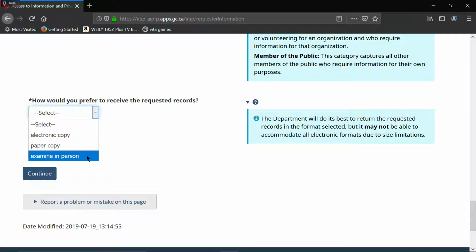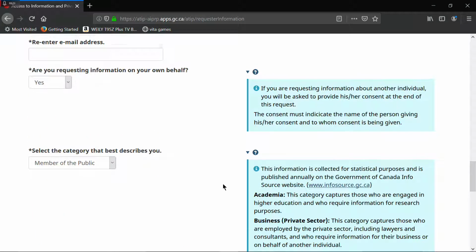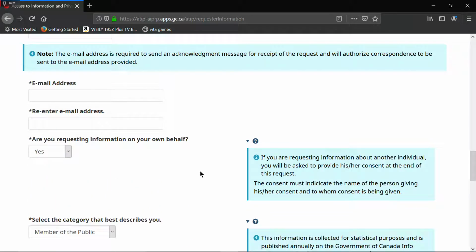So you can examine in person. You can request a paper copy, which will be mailed to you. Electronic copies will be emailed. Pretty simple. So you select that. You select continue, and when you select continue, that'll bring you to another screen. It's going to take me a while to fill all this out if I wanted to do one, so I'm not going to bother doing that.